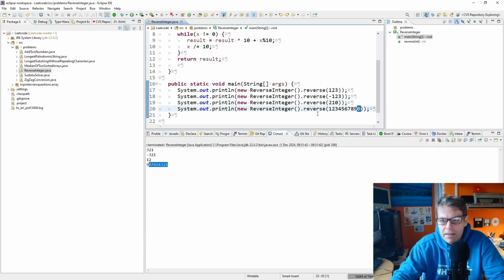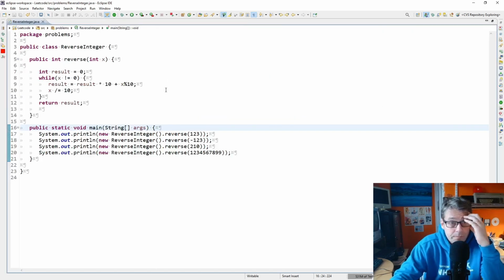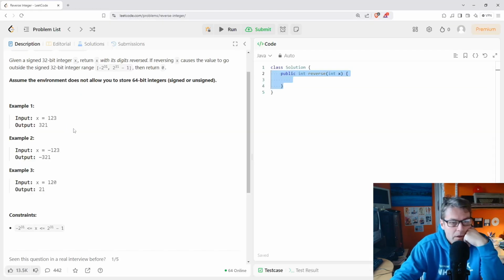But if I set this to a 9, then that's going to overflow, and we're just going to get a random number back. Well, not random, but it's not going to be 9987654321 that we want. So to deal with this, I think what I'm going to do is, what do we need to do if we overflow? If reversing causes a value to go outside the signed 32-bit range, then return 0.